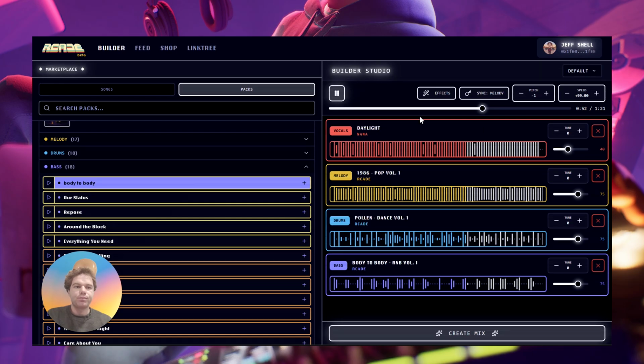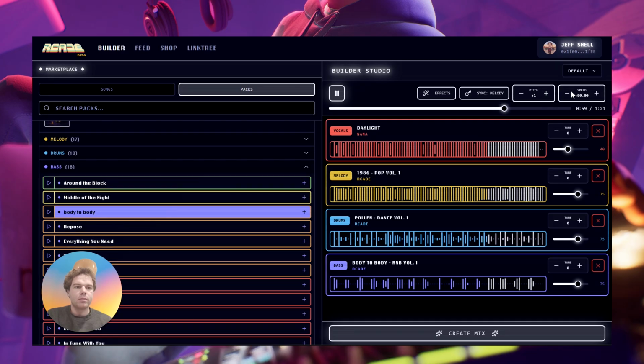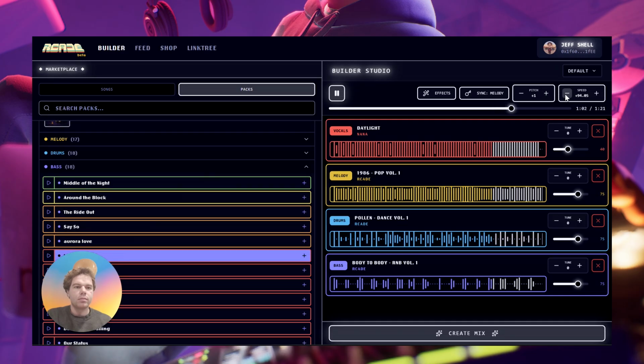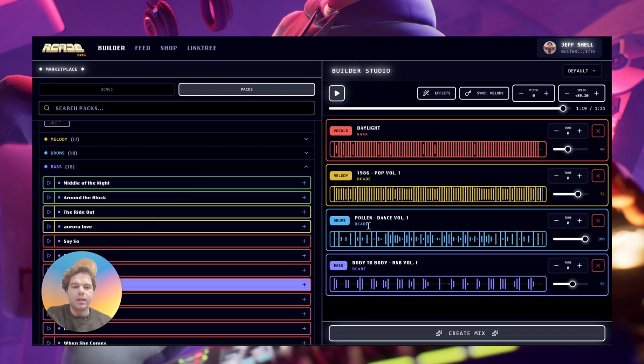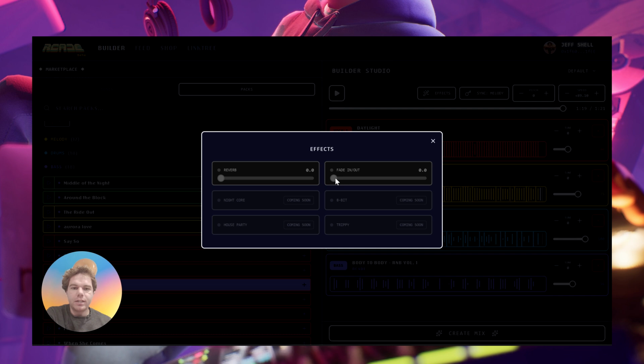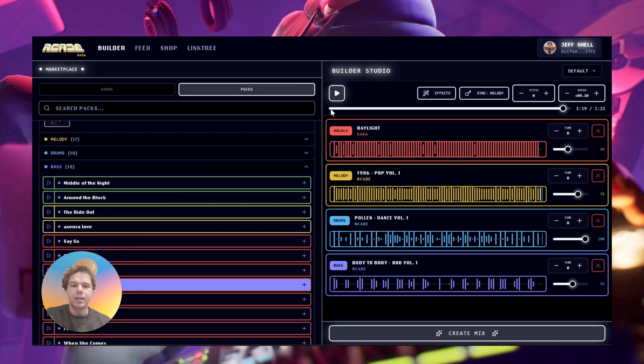So let's do that. Okay, so I brought the bass down and turned the volume up a little bit on the drums. Now let's go over to effects. So we have two available currently. One is fade in and out. So this just makes the intro and the end of the song more smooth, so you're not starting at full volume right away. So let's see what that sounds like.